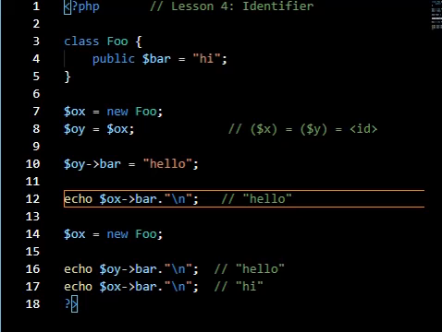This is to be expected since both OY and OX variables, although not aliases of each other, currently contain the same object identifier, and so are pointing to an identical object instance.